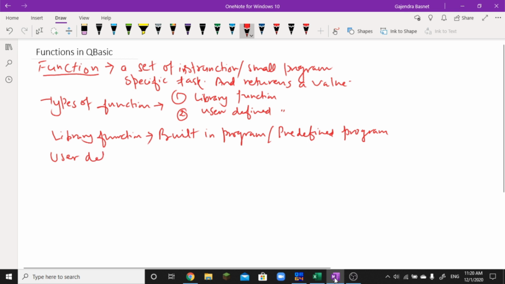And the next one, that is called user defined function. If you are talking about the user defined function, so user defined functions are those functions which are defined, created, or coded by the user. So all the type of small programs which are defined, coded, or created by the user or programmer, they are called the user defined function.